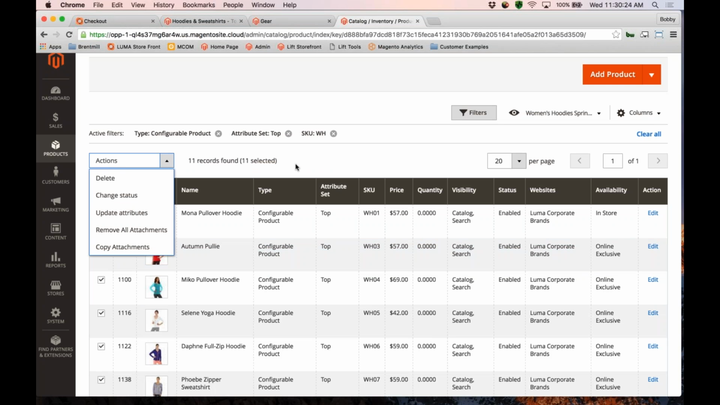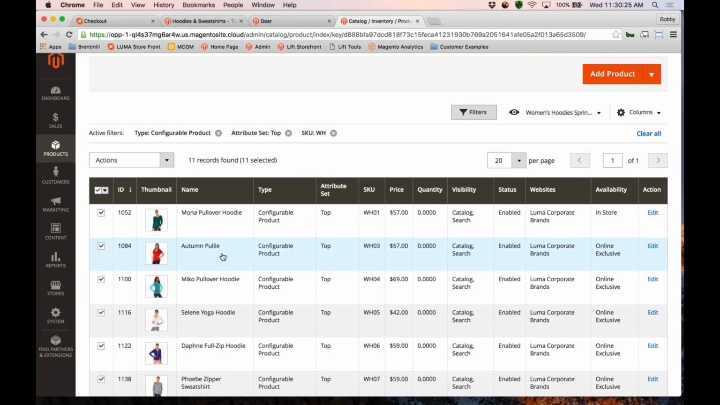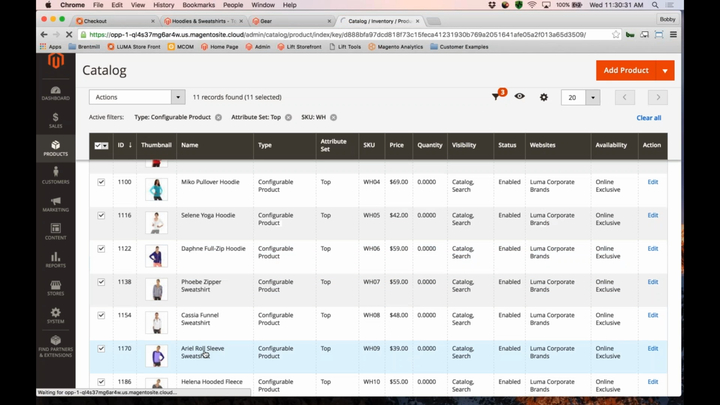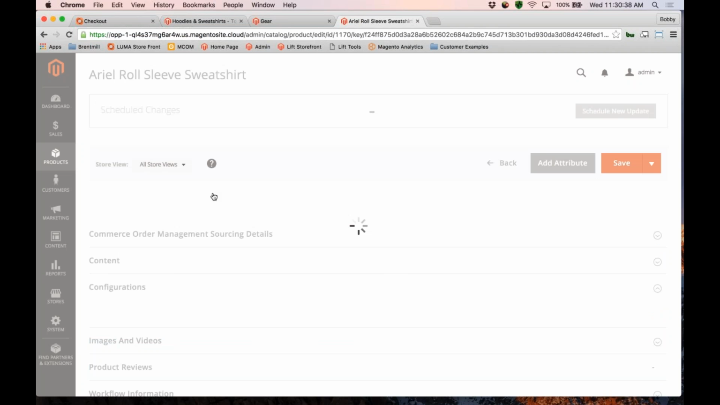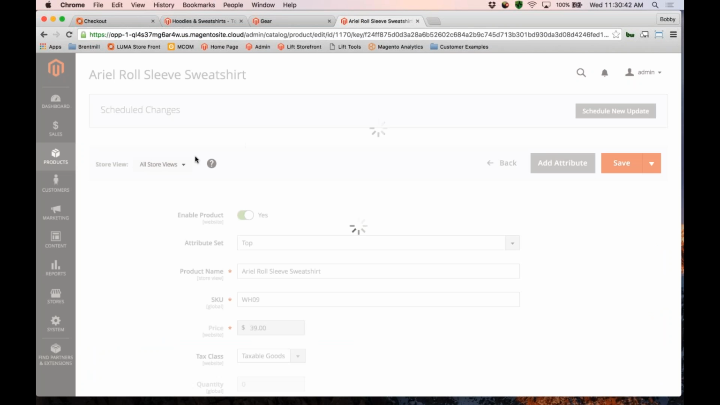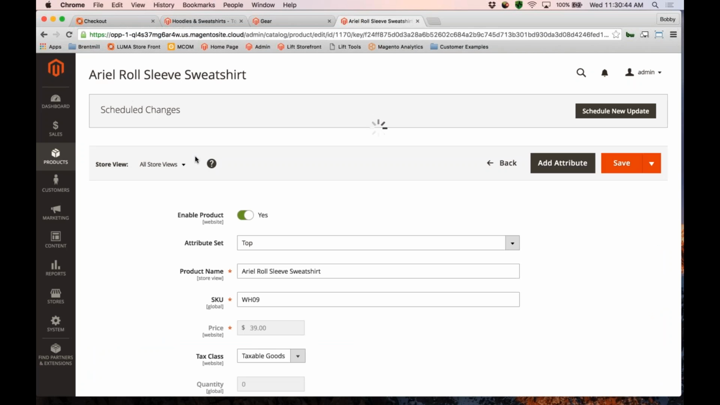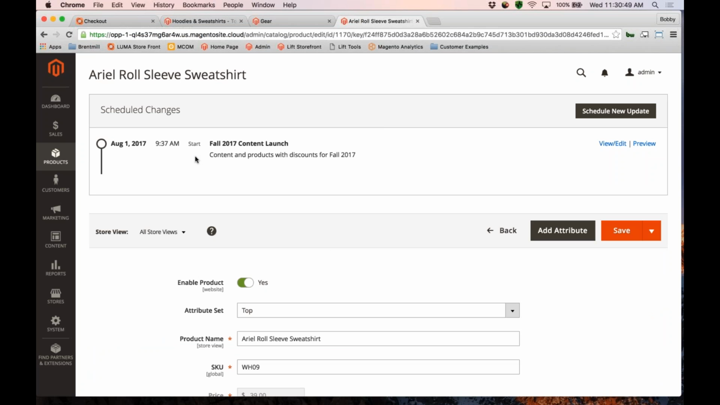So if I go through and grab the Ariel roll sleeve sweatshirt as an example, let's grab this one and take a look at the details. Notice at the top, you can see that all of the scheduled changes for this item appear right at the top. So there's no guesswork around what other campaigns and times of those campaigns or changes these items may be a part of. And again, you'll see that as a consistent piece of the design of the application, regardless as to what type of asset you're working with.